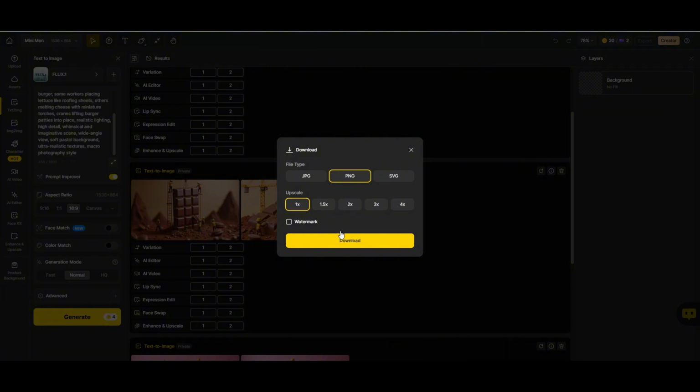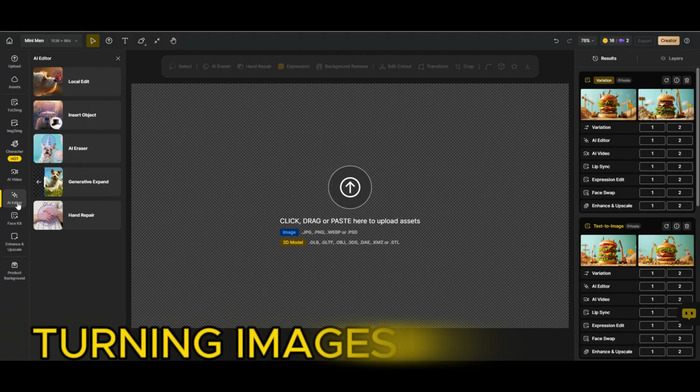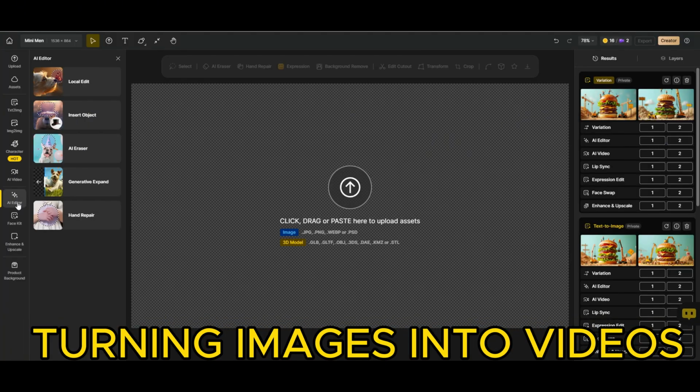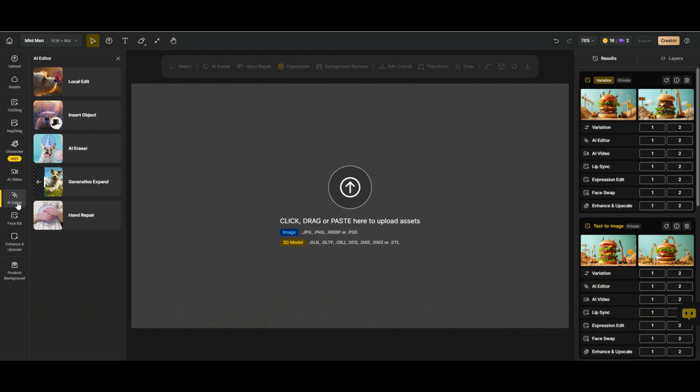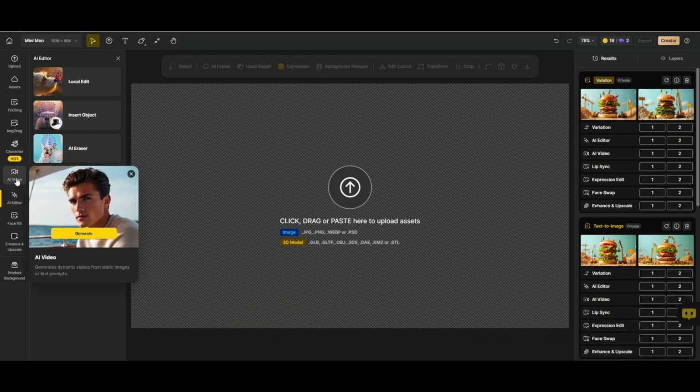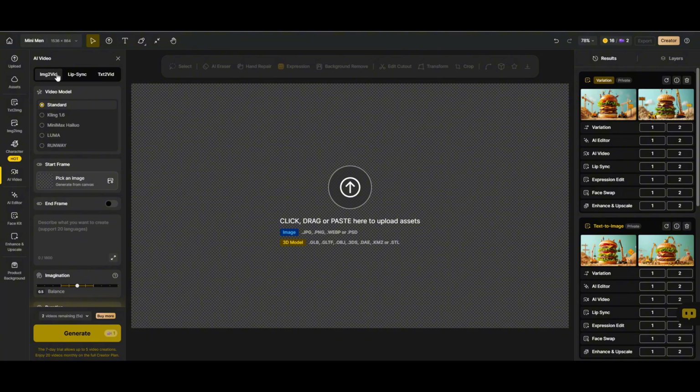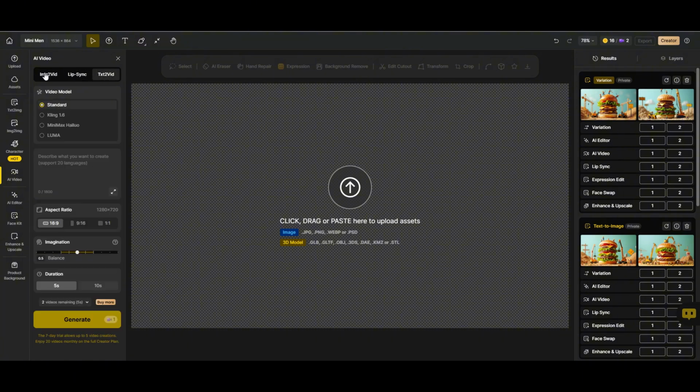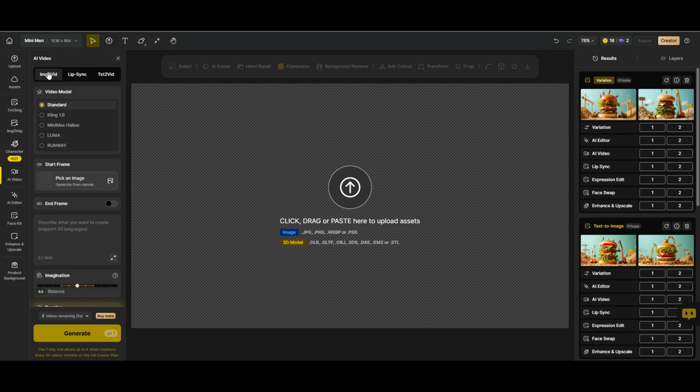Now we're ready to move on to the next step, which is turning these images into a video. This part is super exciting. To do that, go to Image to Video. Here we've got a few options: image to video, lip sync, and text to video. We're going to pick image to video since we want to turn the images we just made into videos.